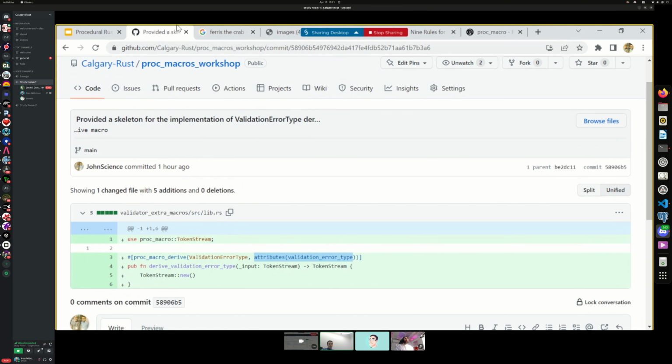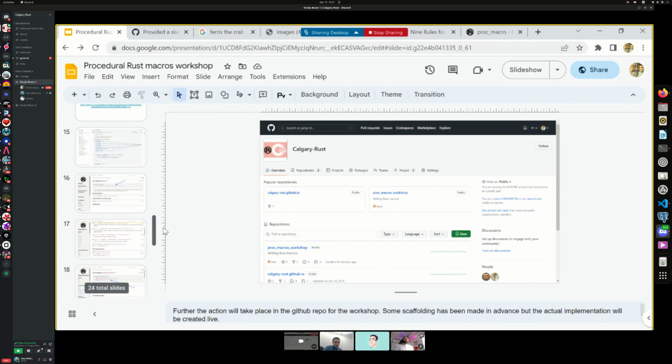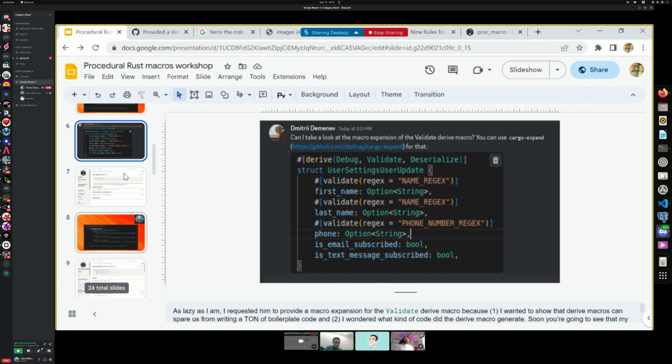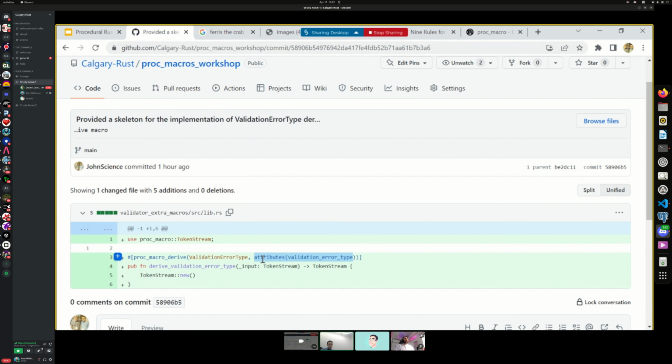We could see that validator had this weird lowercase validate. These are called helper attributes. These helper attributes do not do anything on their own. They are there to be read by the validate macro. And the way we express it, we add attributes and, in parentheses, the name of the helper attribute.